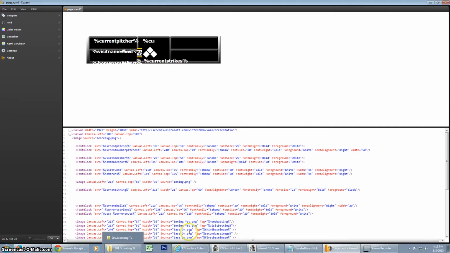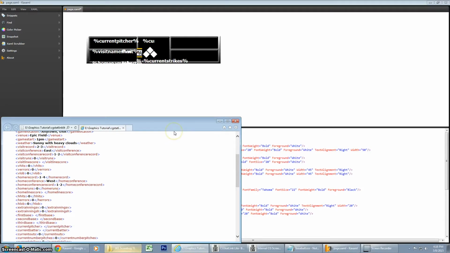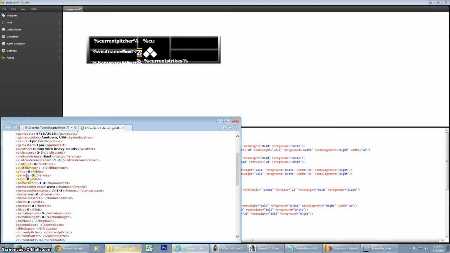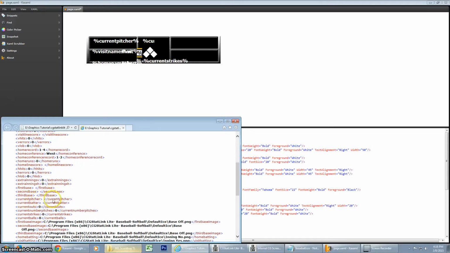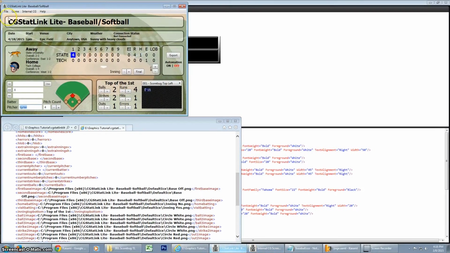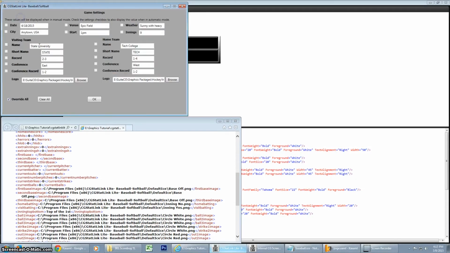Before I touch on those too much, I want to come over to this file here. This is the XML output that is mostly for live text or any other external character generator that reads XML files. These are all of the different elements that we output: from the visiting name, errors, hits, left on base, home records, the current pitcher, the current number of pitches, how many outs there are, et cetera. These are all text values. And then down here we have all of the image values, which is nothing more than an image path. Those image paths are supplied from here, with the exception of the team logos, which are supplied from here.